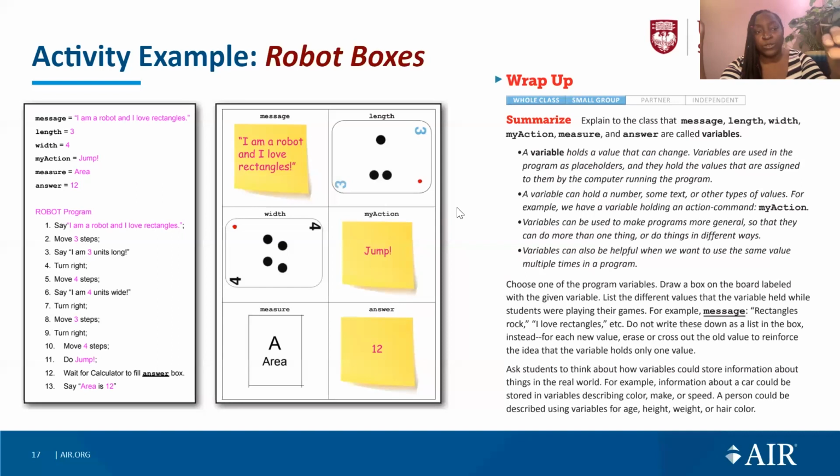Here we have filled out, you see that the text, perhaps you see that the text is in magenta. This is an example that we created for teachers to show how an instance of the game might be played. So here the message is, I am a robot and I love rectangles. The length is 3. The width is 4. My action is jump. The measure is area and the answer is 12. Once those values are in these boxes, then the robot is able to execute or run their program, go through their list of instructions.